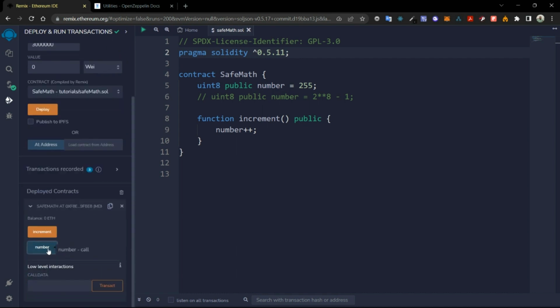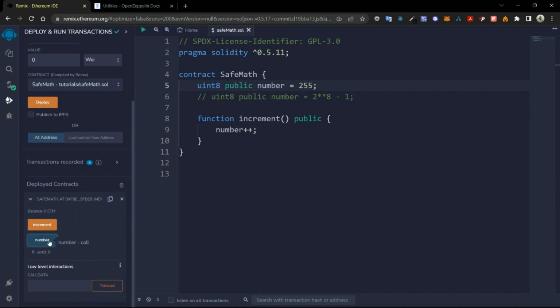All right, so if I click number, you see it says 255, right? Good, because that's what number is, 255. If I was to click increment now, so add 1 to 255, and I click number again, look, 0. We had an overflow.